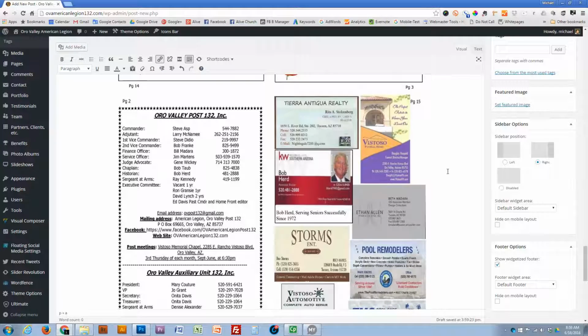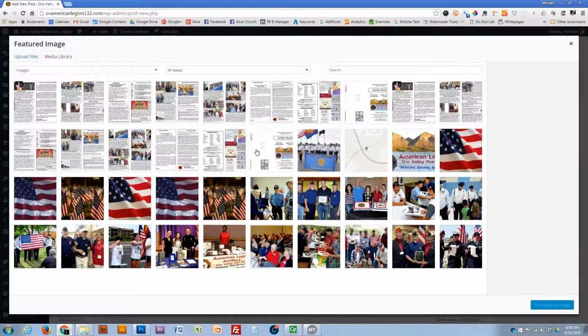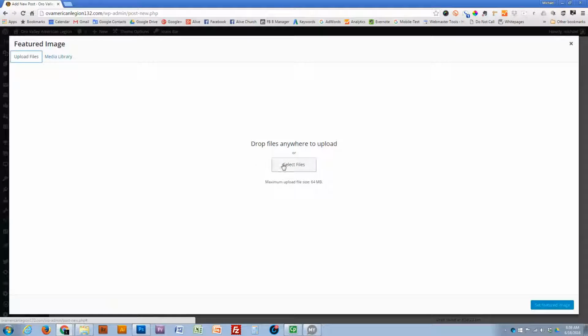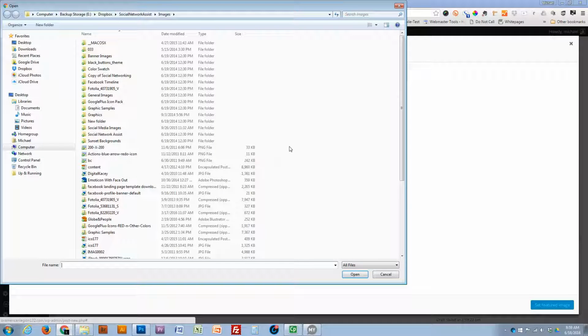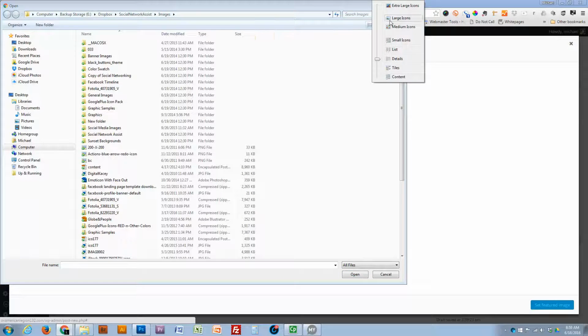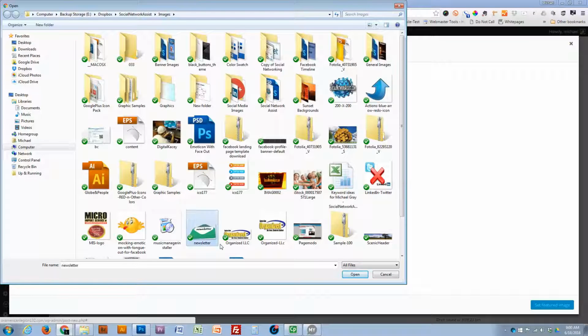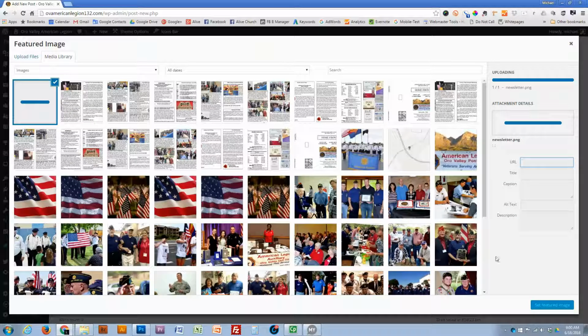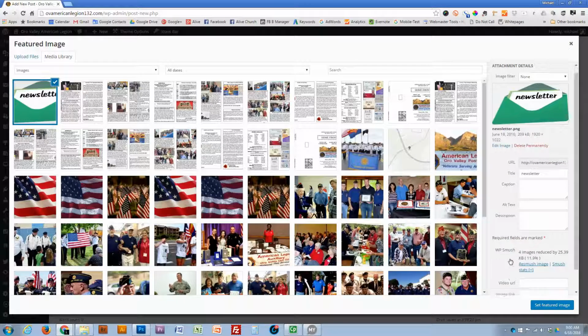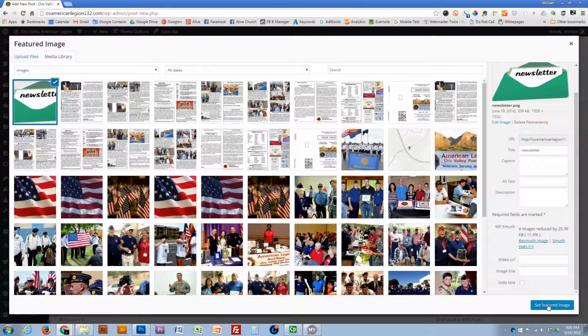And again, one of the other things we'll want to do is add a featured image. I'm going to upload an image, again, to walk you through that. You go to Upload File, select File, or you can drag and drop it here if you already have the file folder open. I'm going to select this file, and then I know that in Images I have a newsletter image that I want to use for the newsletter, and I am going to set that as the featured image.